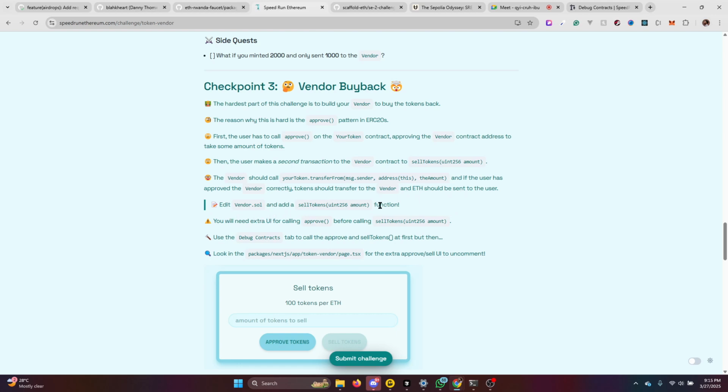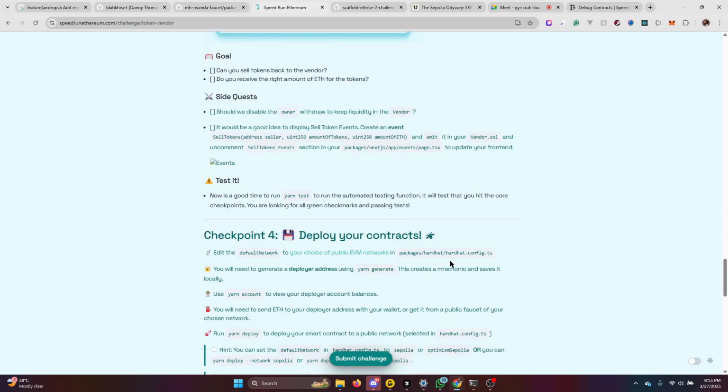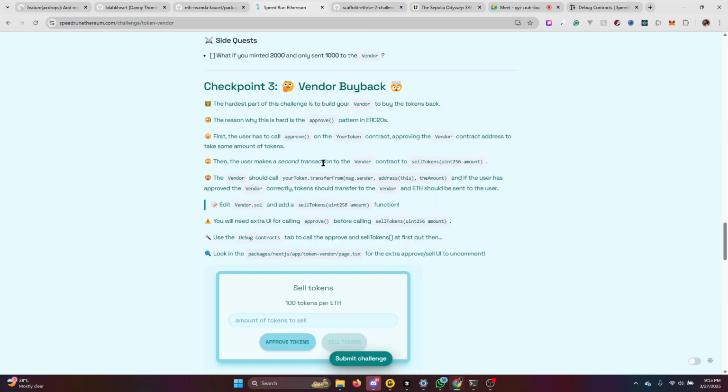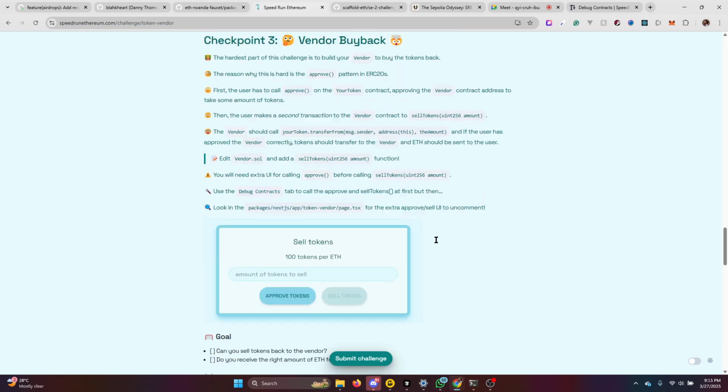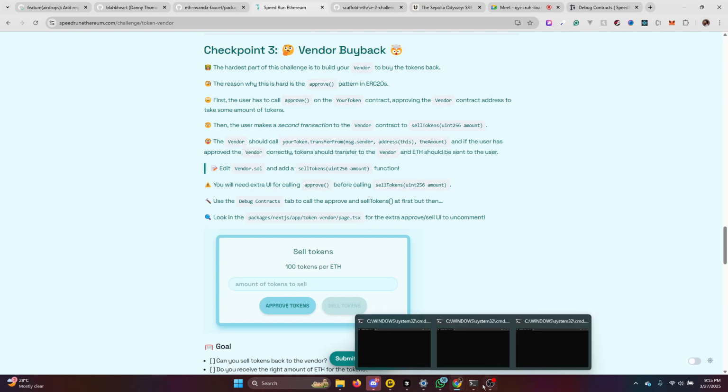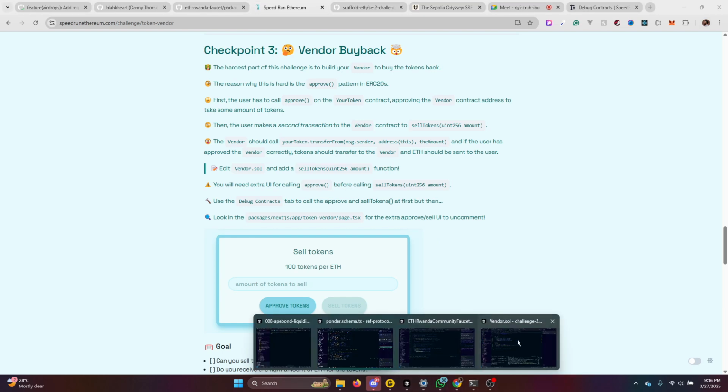Edit the vendor and add a sellTokens function. You will need extra UI for calling approve before sellTokens. Use the debug contracts tab to call the approve and sellTokens first, but then look in the packages for the extra approve UI to uncomment. And I think that would be the final functionality that we would need to add. Oh, wow, I'm becoming even more excited. Let's go back and get this done.